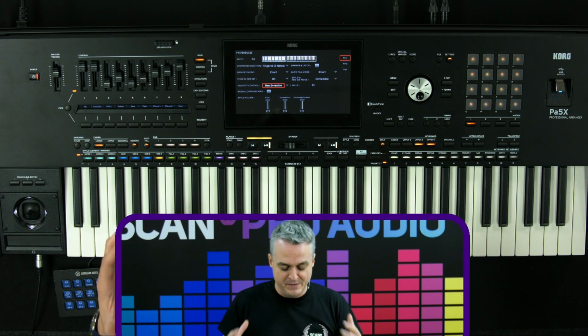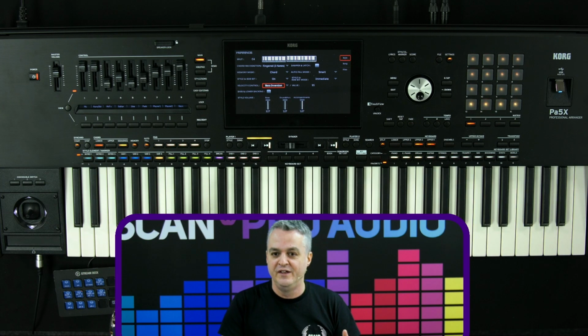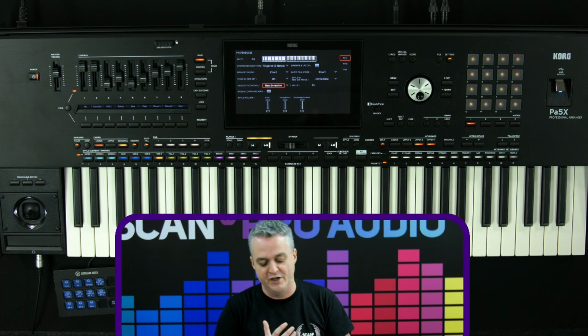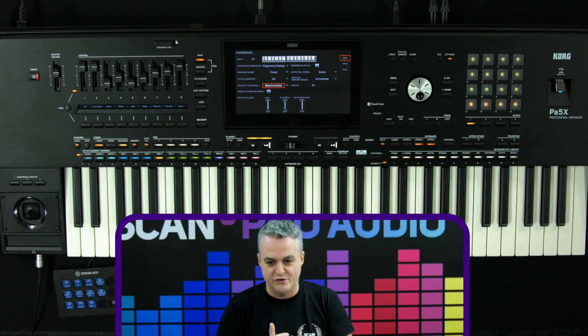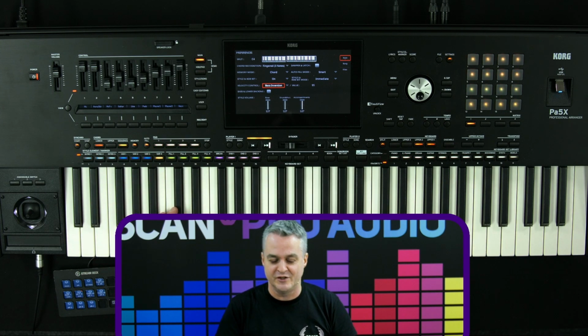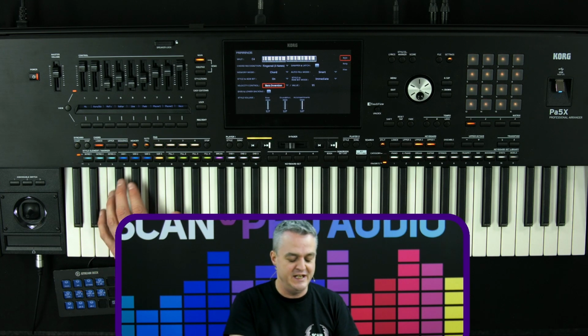Now, if you're like me, that plays chords in loads of different root positions, I tend to just leave it off. If you listen to someone like Pete Shaw, an amazing Korg artist that plays the Pa5X for Korg, he uses bass inversion because he's a proper player and he plays everything in the right position. So if he needs an E bass on a C chord, he'll play the C chord with an E at the bottom.